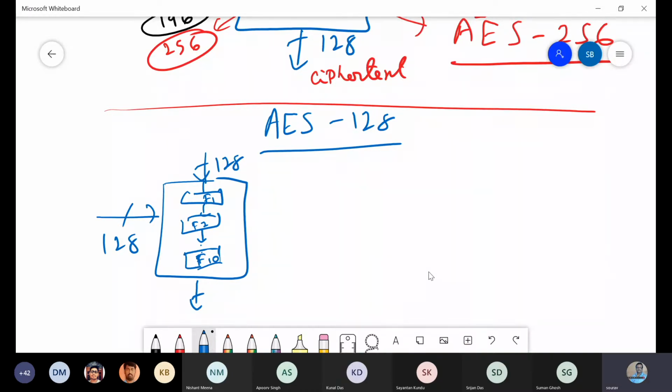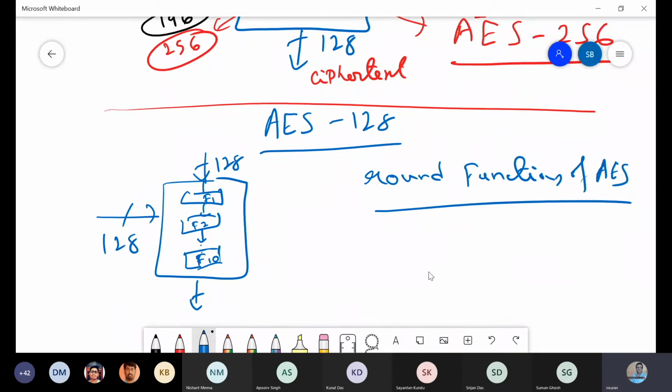Is this okay? Any question on that before we move to the details of this AES? Clear, sir. Yeah. So now we need to know a few things. We need to know the round function of AES. Each round function of AES consists of 4 operations.